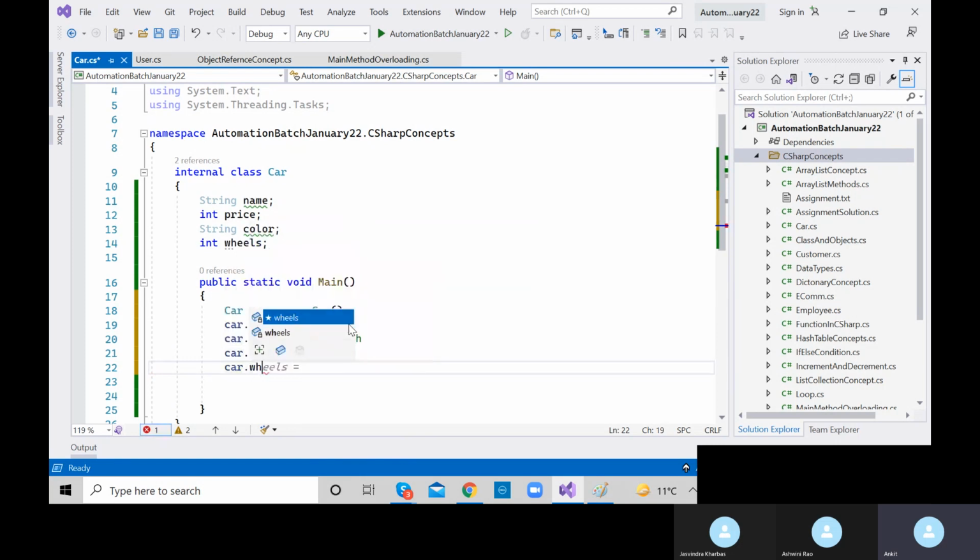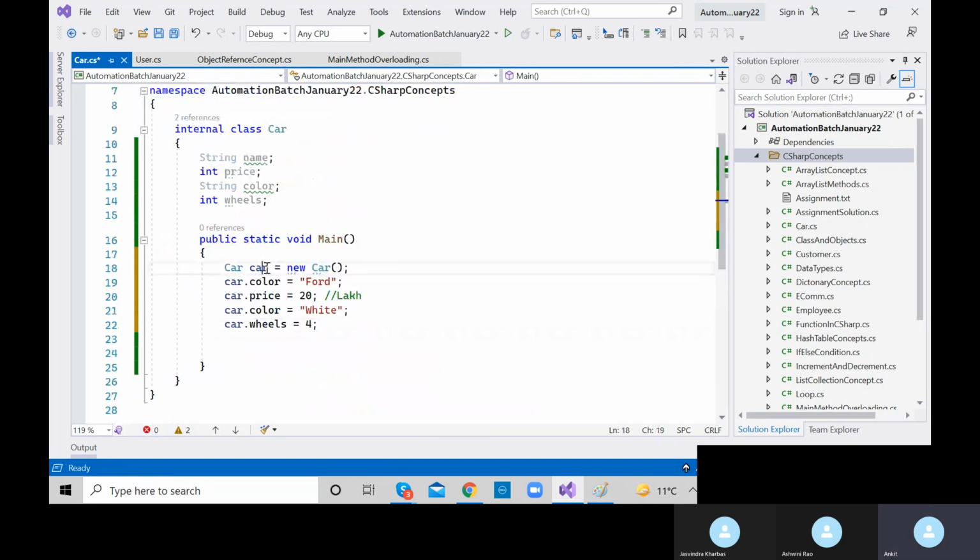Now we have one more property called car dot wheels. How many wheels does a car have? Obviously 4 wheels. So this is my car one, let us say, and I also need to change all these to car one.